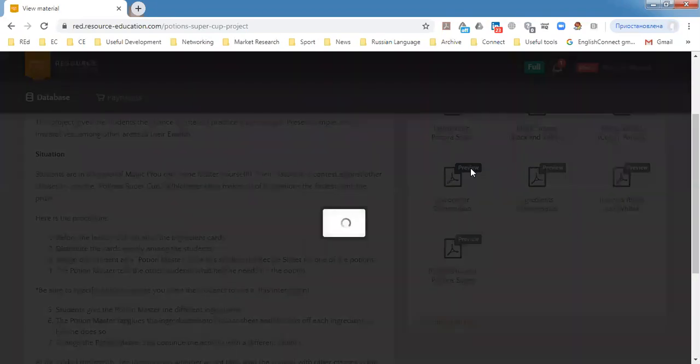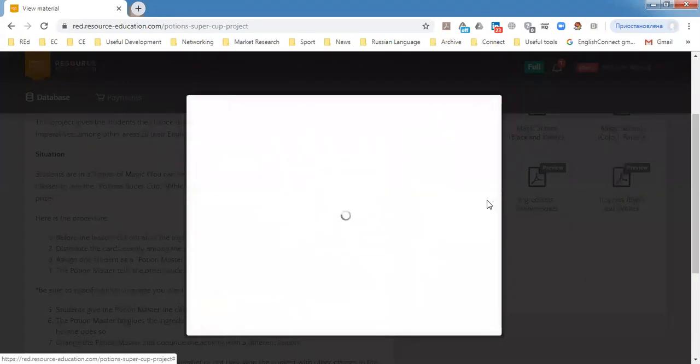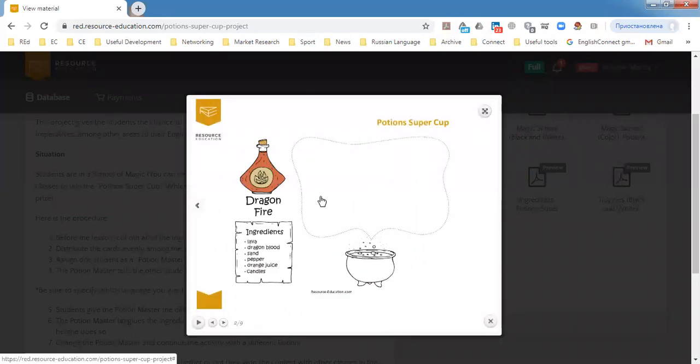So you see, if we're in a class together, we all have different ingredients. For example, the first potion is mine. I'm the potion master for Dragonfire. So I'll ask you guys.